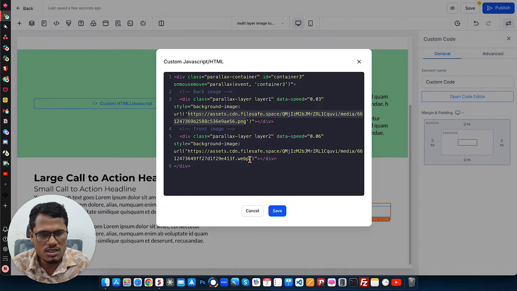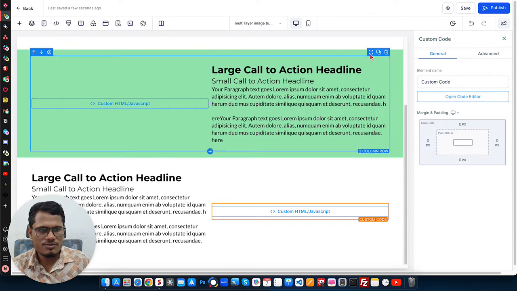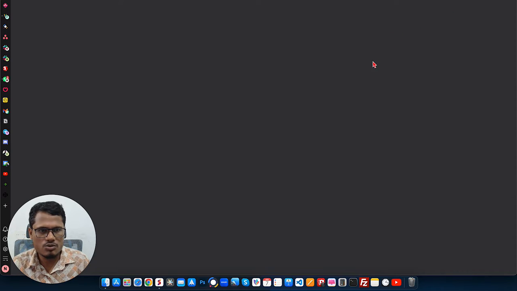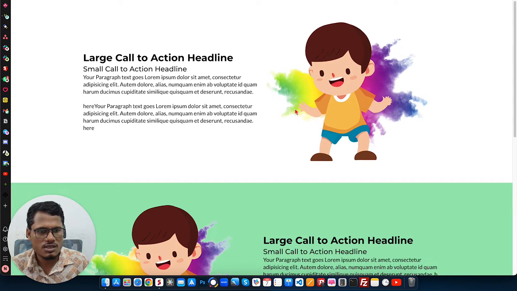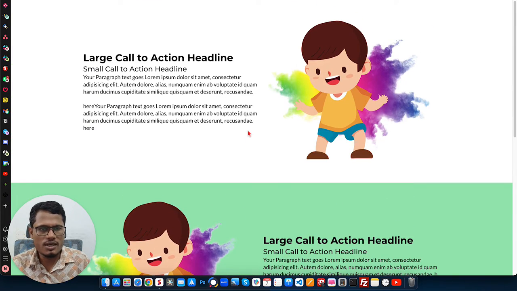I'm not going to change the images here, but you just need to change your images, and make sure that your images have a transparent background, otherwise it will not be visible properly. Save it, publish, and then preview. It will work properly for any number of sections you want to use this code snippet for. The first section is working, the second section, and also the third section is working. So this way you can implement this code snippet on your GoHighLevel pages.